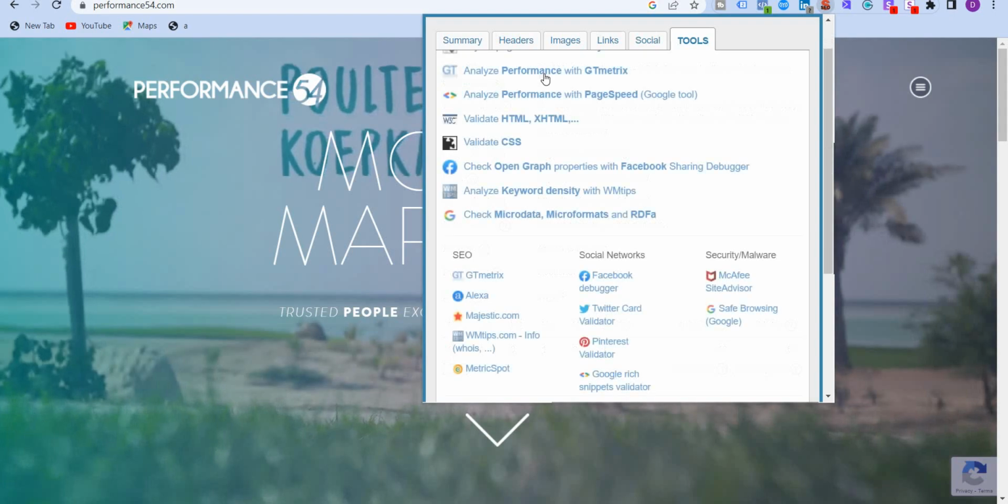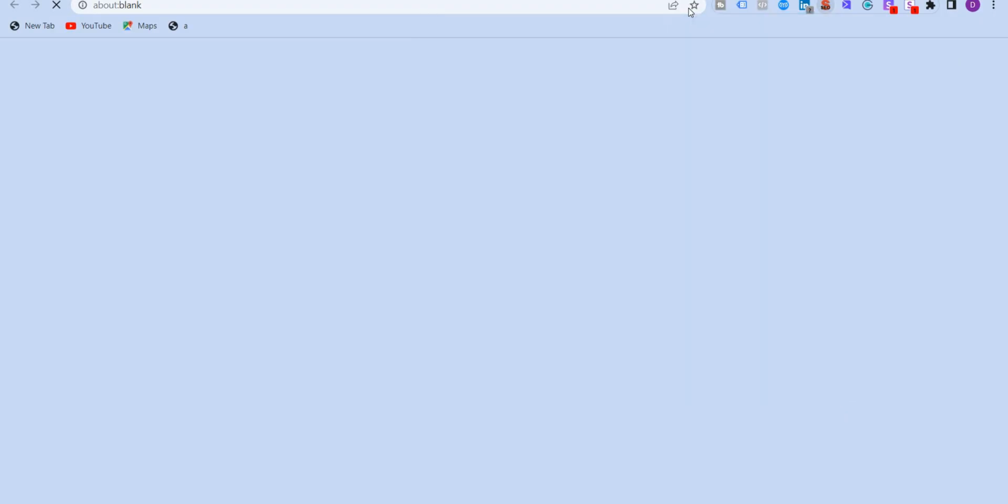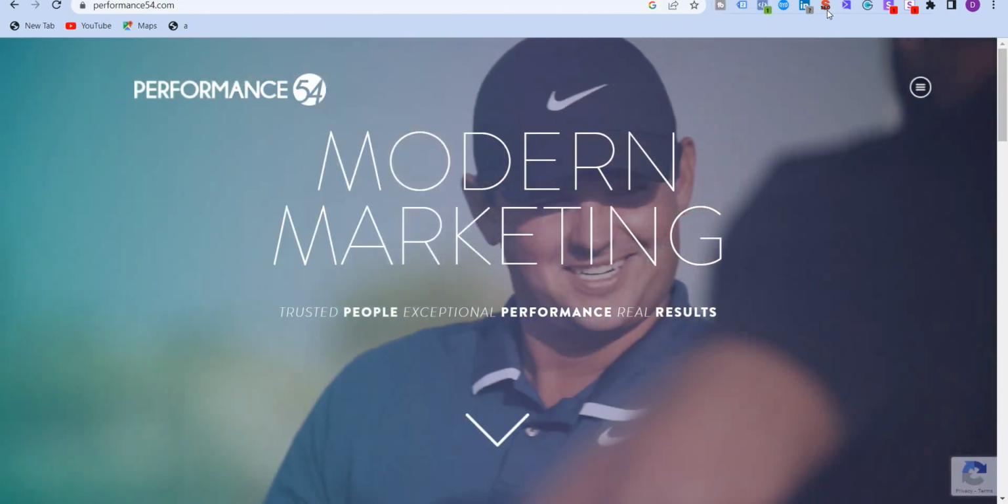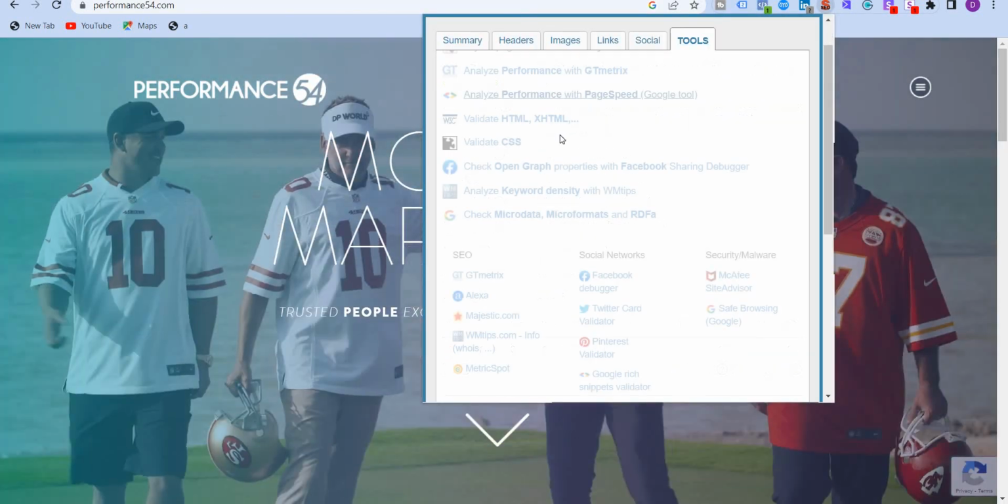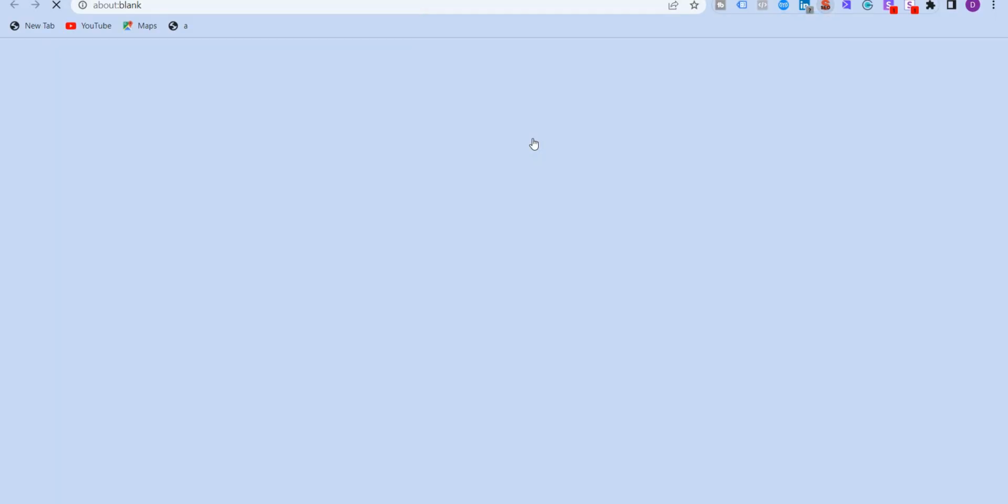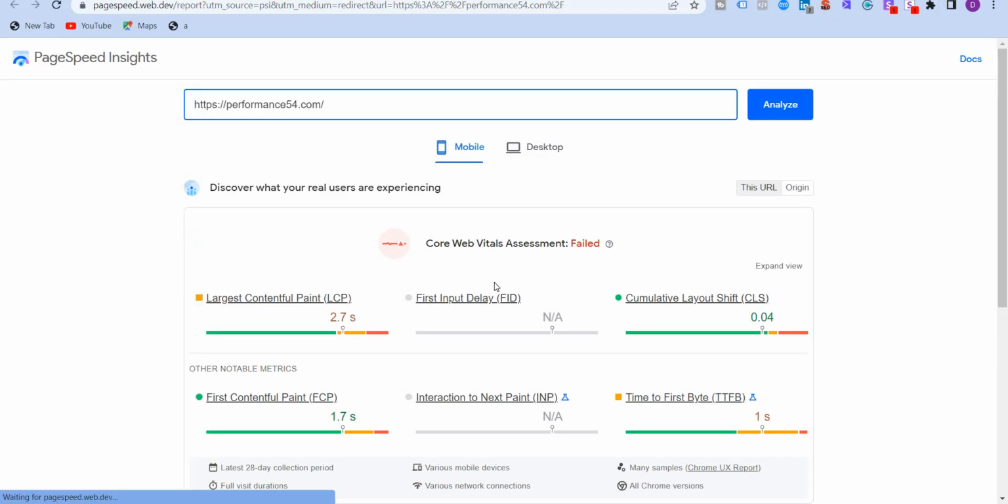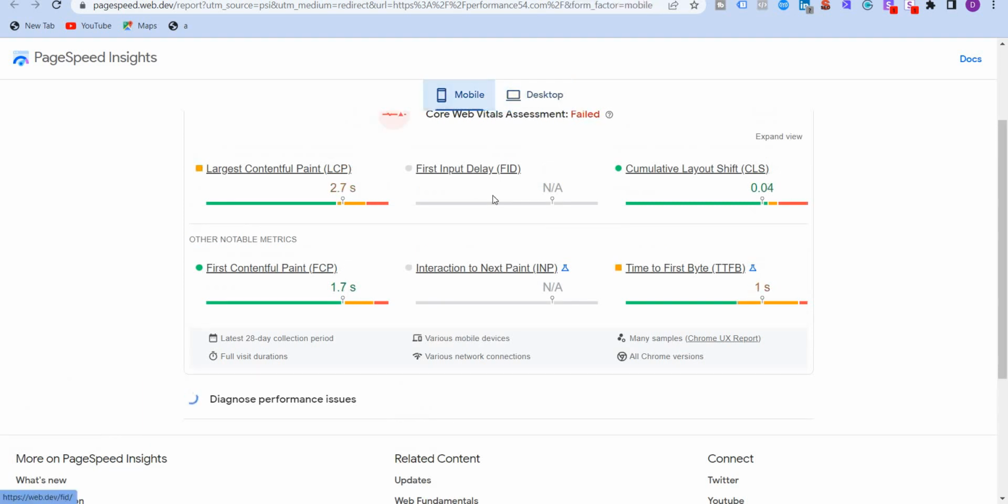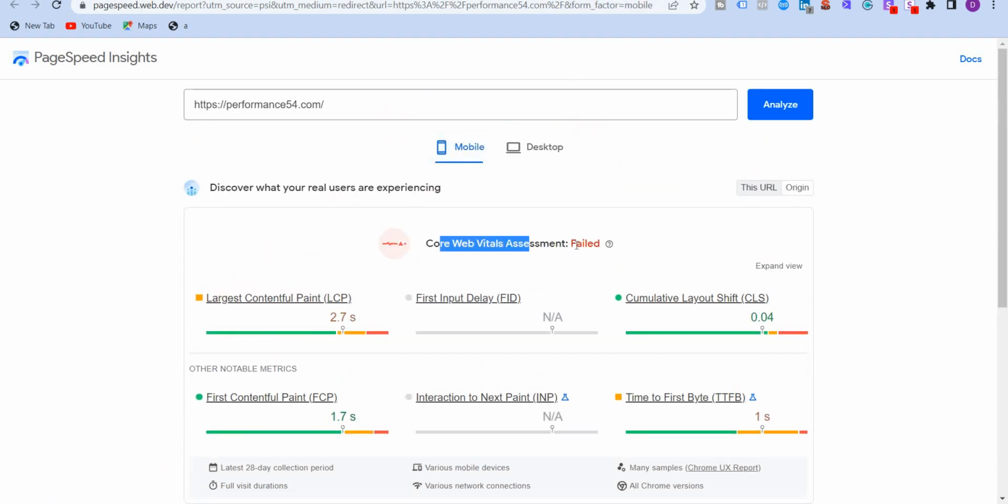I'm going to come to tools. I'm going to check if this page is mobile friendly or not. It's going to test this. Come back again, go to tools. I'm going to analyze with Google's PageSpeed Insights, mobile and desktop. So you can see core web vitals, it has failed for the mobile version. All right, for the desktop version, the core web vitals has passed.